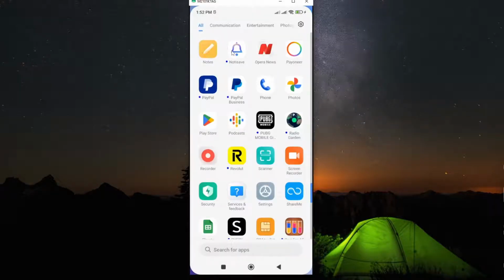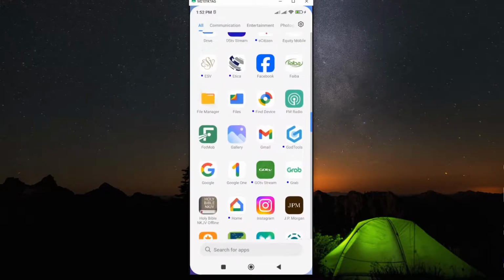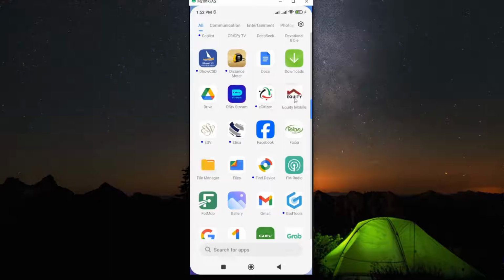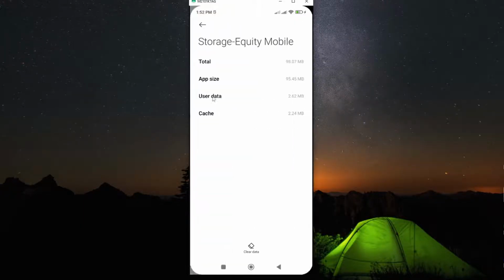Alternatively, you can also use a shortcut. And the shortcut is just simply locate your Equity mobile app and then long press on it. If you long press on it, you'll have app information option, which is here. This will still open app information. From here, we are interested in storage. Tap on it. And one of the reasons why your app is misbehaving is because of cache data.